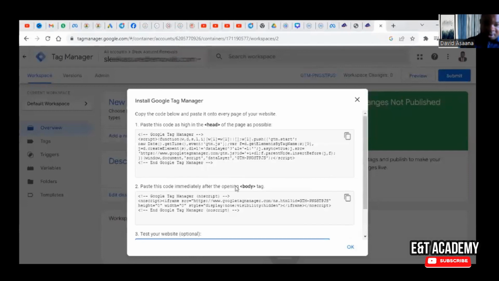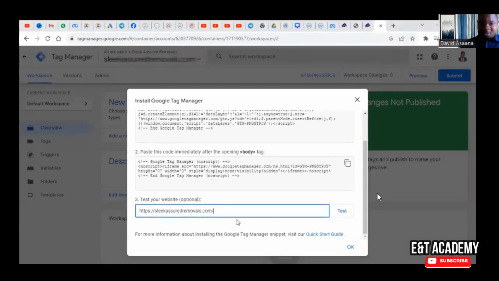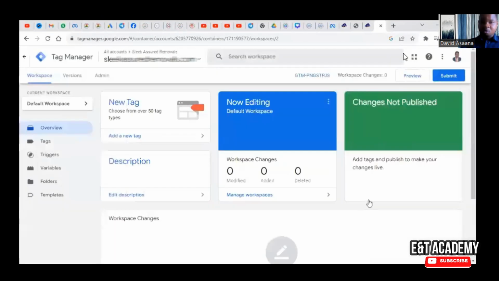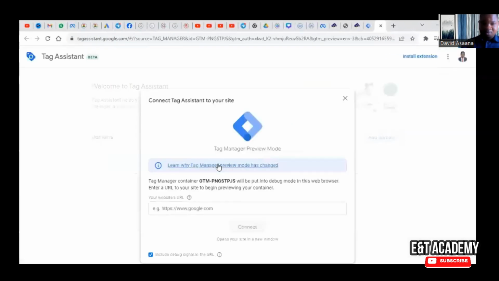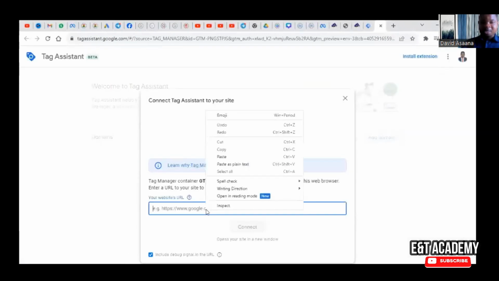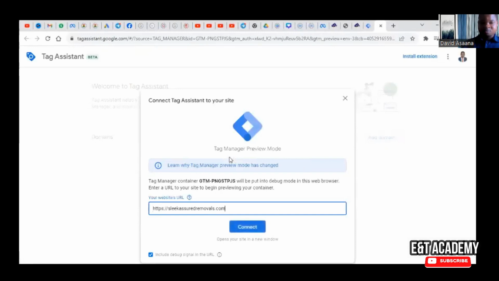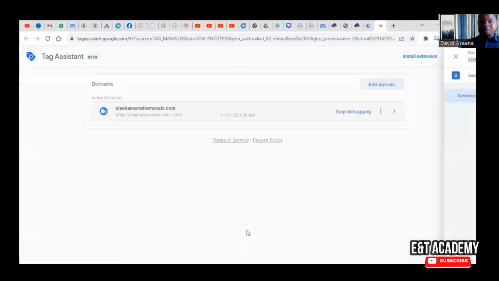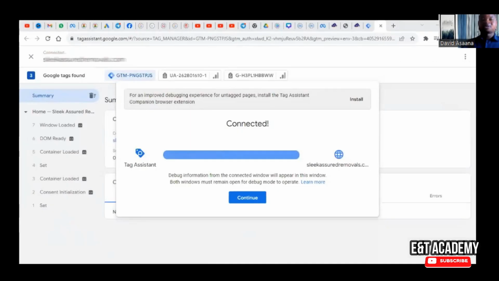Paste your website URL there. After you paste it, you click on test. You click on test, or either you click on test or you come and click on the preview. Then when you click on preview, it will load and open. Then it will ask you to put the website and connect. So put the website, then you click on connect, then it will load. Good. So as you can see, it is connected.